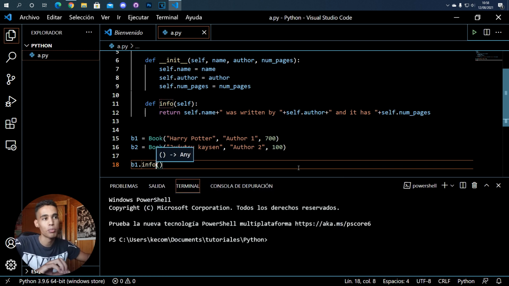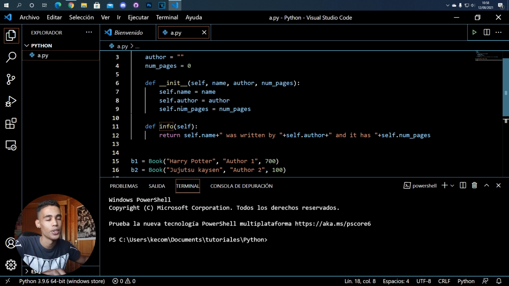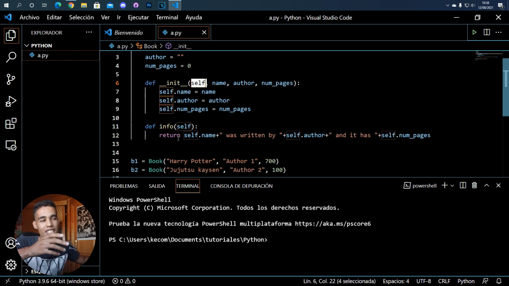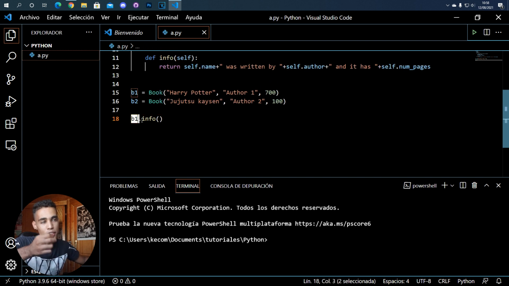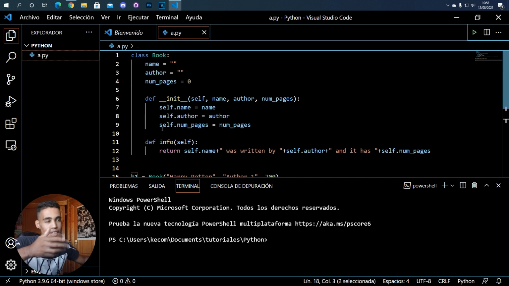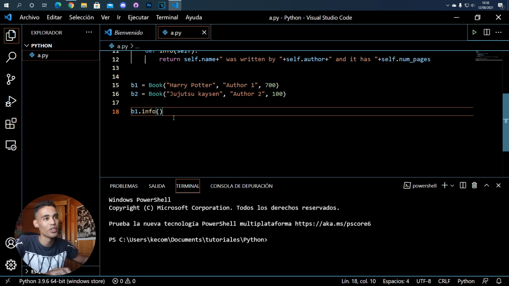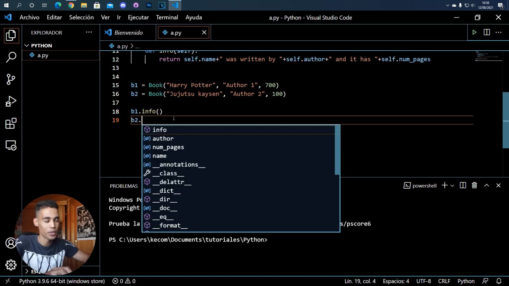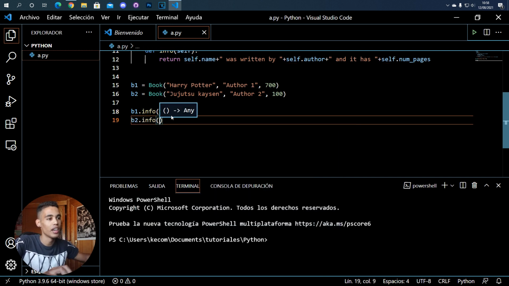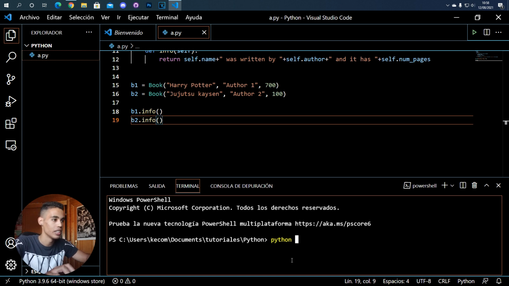So now if we put info also, you can see that we don't need to put self here. Self is the object itself, and just by using an object to call a function, Python knows that you want to use that object and automatically puts that object here. It puts self.